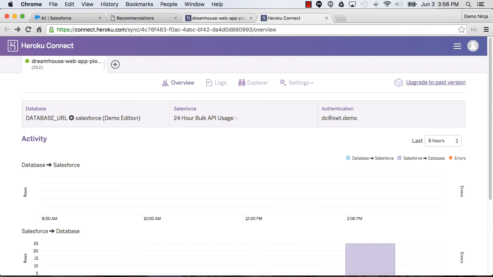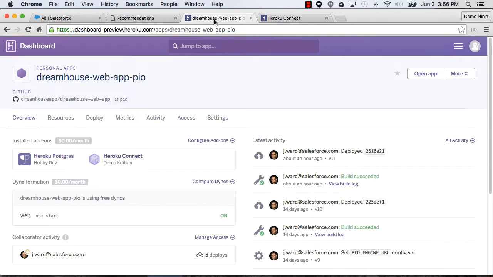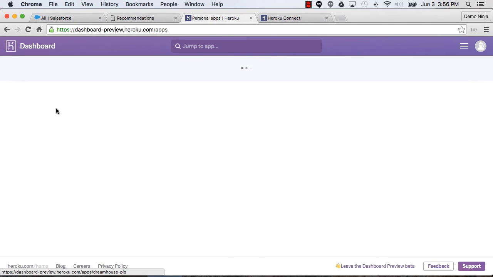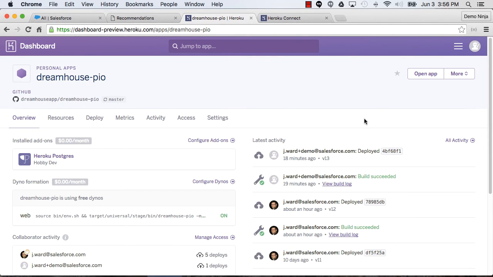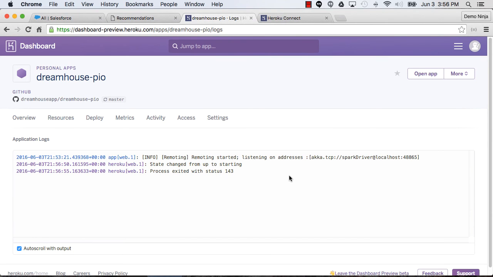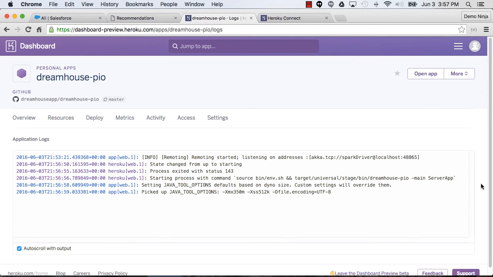Okay, so with that new training data synchronized to Heroku through Heroku Connect, let's go back to our machine learning app here, the DreamHouse PIO app, and the way that this works is on startup it's going to read the training data and relearn based on that data, and of course you could set that up to work in a variety of different ways, but I do it on startup. So what I need to do is restart this app to relearn the data. So let's go check out the logs, and what we'll see is that it's going to start relearning that data, and this is going to take a minute, so I'll fast forward through this part.